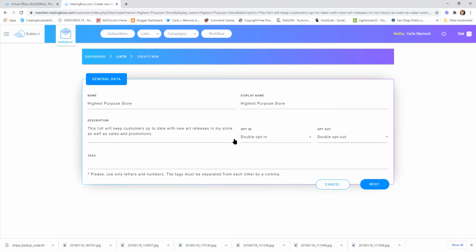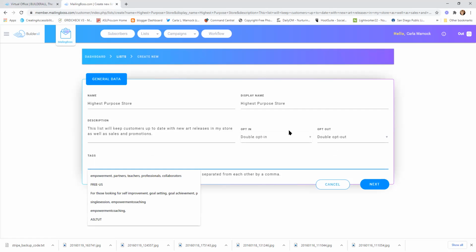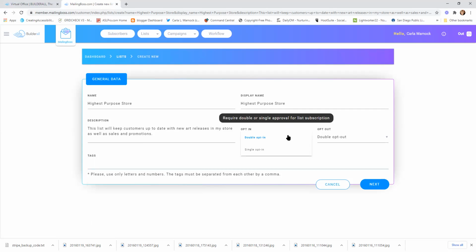And now what I will get to choose is whether or not my customers have a double opt-in or, as you can see here, a single opt-in. And I recommend a double opt-in. The double opt-in is that they put their email address in on one field and then they click submit, and then they get a confirmation that says check your email to confirm your subscription, and then they click a link within the email which confirms their subscription.